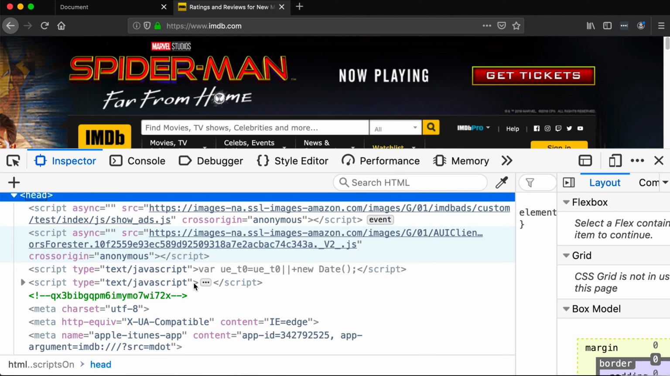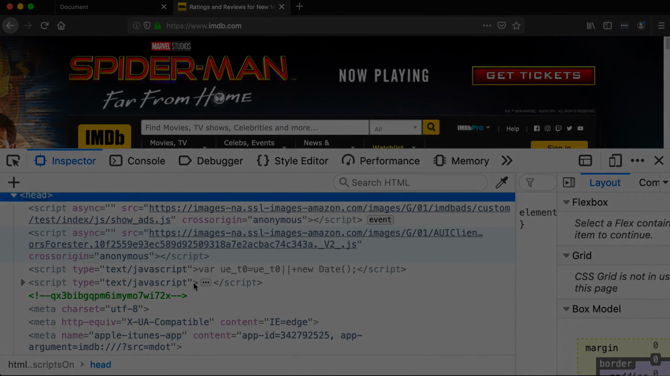So take 5 minutes out of your day, go explore imdb.com, Facebook, Google, it doesn't really matter. Go explore the head section of another website and just see what they're adding in there. And once you are done with that, let's head on over to that next lesson where we actually talk more specifically about meta tags.